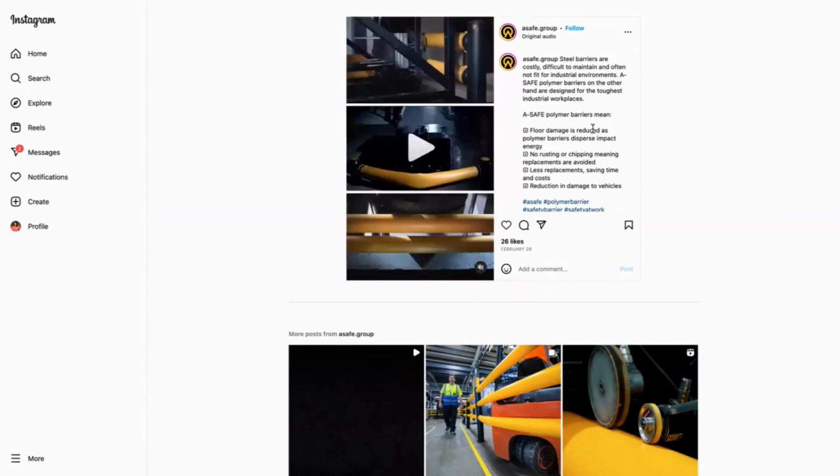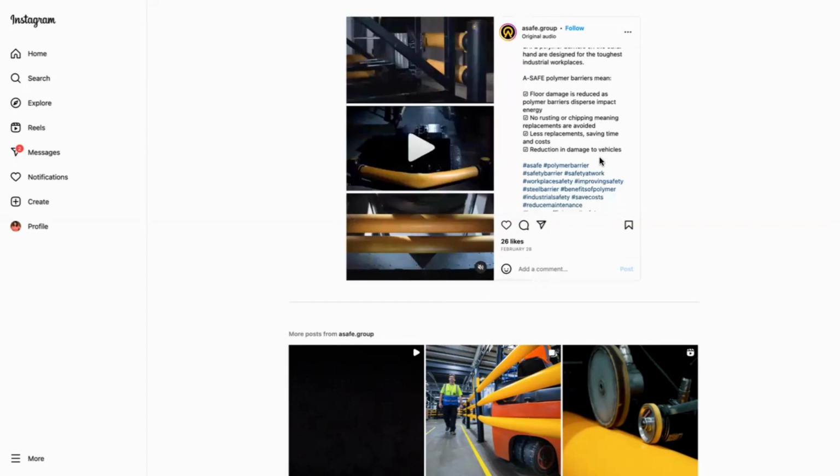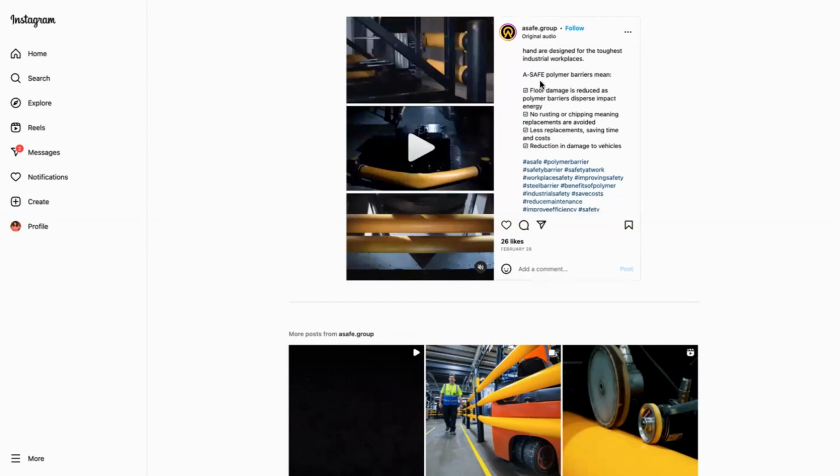So you can see there, what they've done is they've shown basically how that would get damaged, and then they've shown that these ones are actually designed for the toughest industrial workplaces. So they're saying what an ASAFE polymer barrier means, and they've gone into the floor damage, no rusting, less replacements. They're basically talking about reduction in damage to vehicles, again saving money, less replacements, saving time and costs. It's all about saving, and that's what everyone's worried about when it comes to their business, their place and indeed their people.